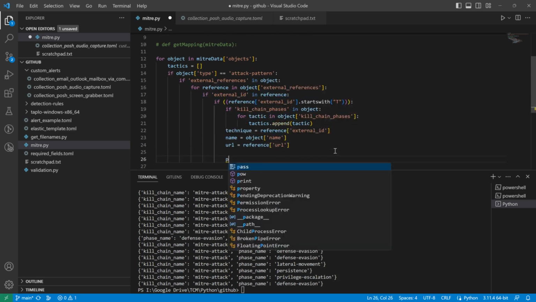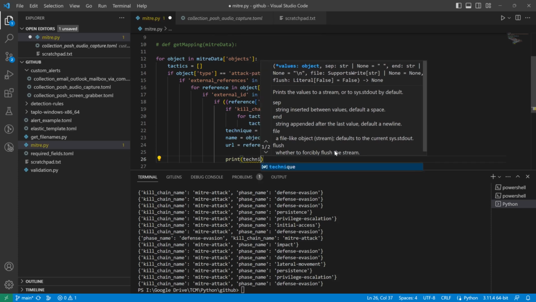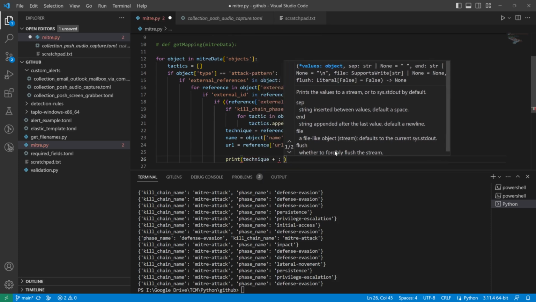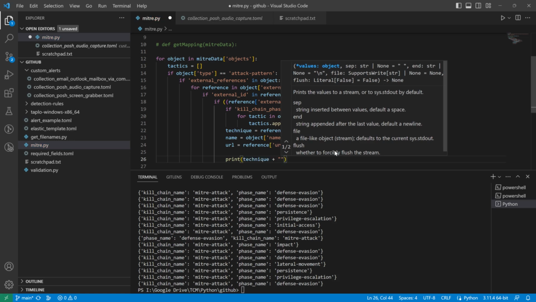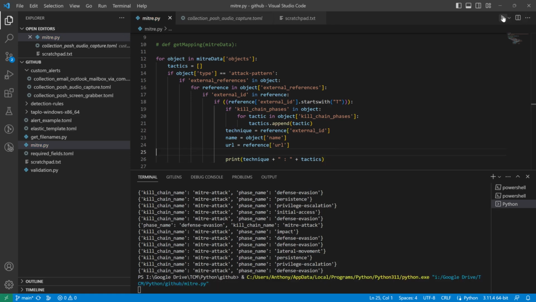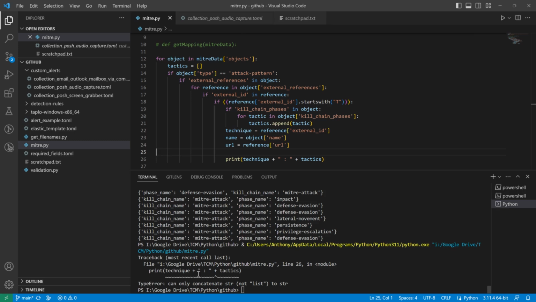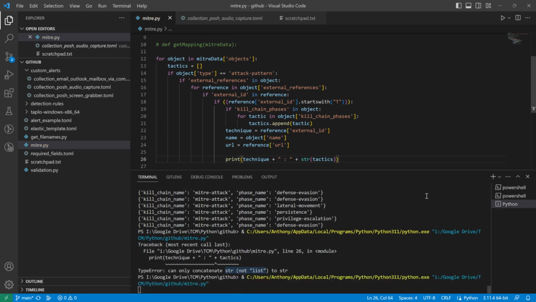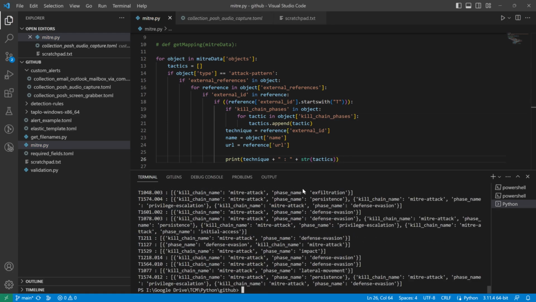And now let's do something like this. And if you'll notice, it doesn't like us using lists as a string. So what we can do is convert that. All right, now we get some data back. So you can see here, it's returning back the TID and the whole tactic phrase for each one.